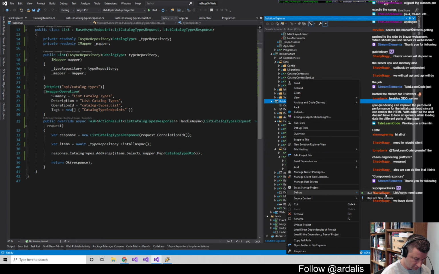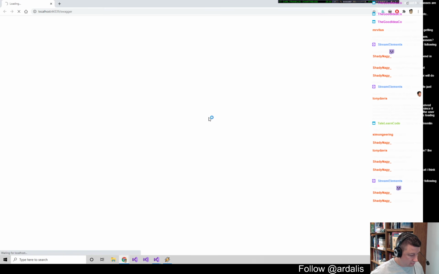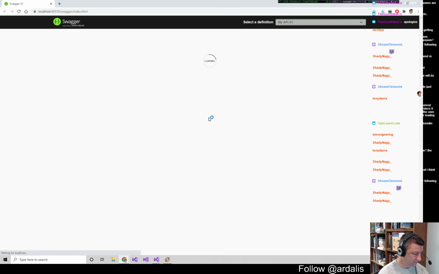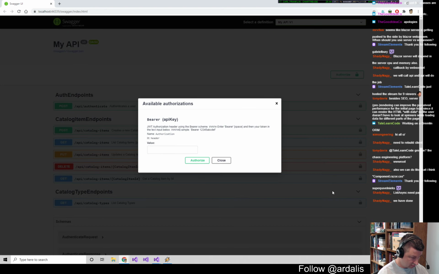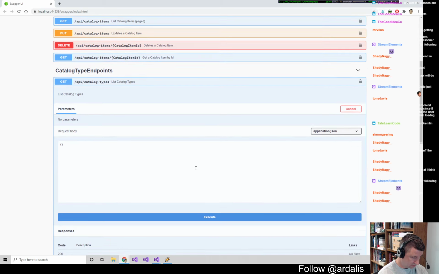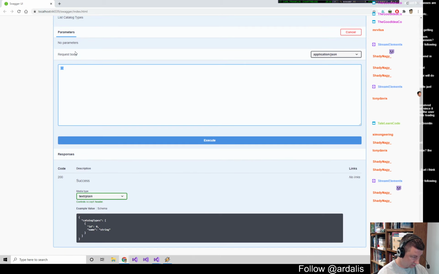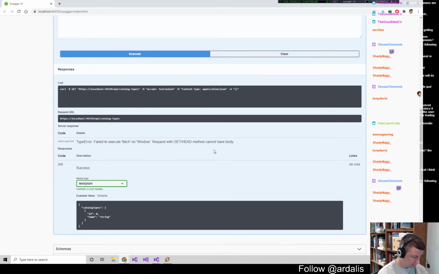And debug. Let's see if we get it. So, auth endpoints, type endpoints. Look at that. I don't need to authorize for this one, do I? Try it out. I don't think there should be a request body. Execute. Type failed, because we can't have a body. Right.